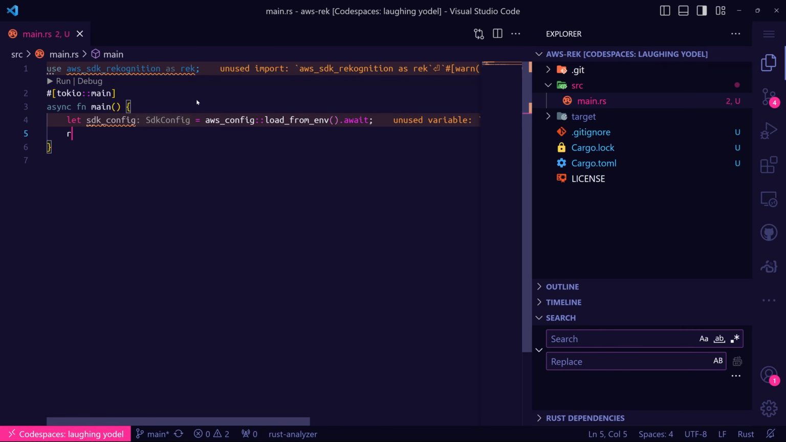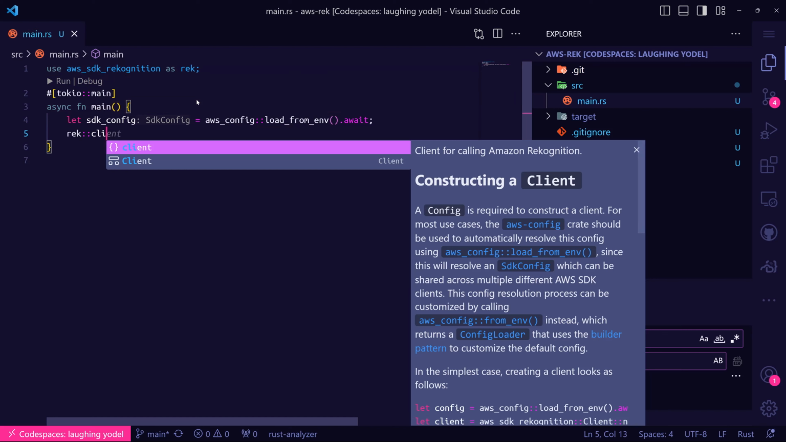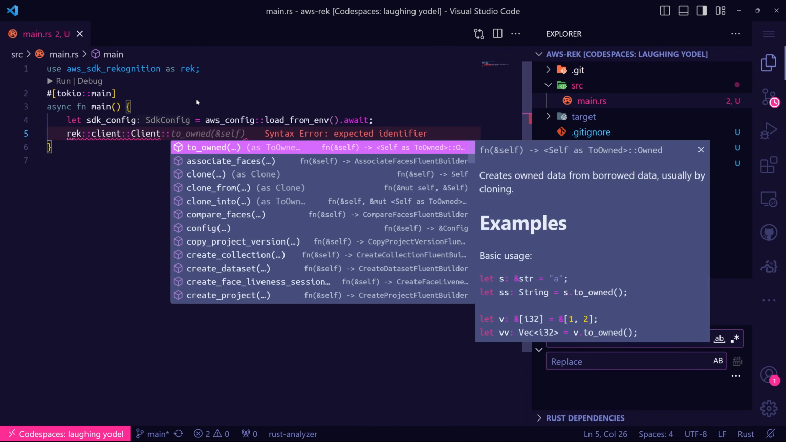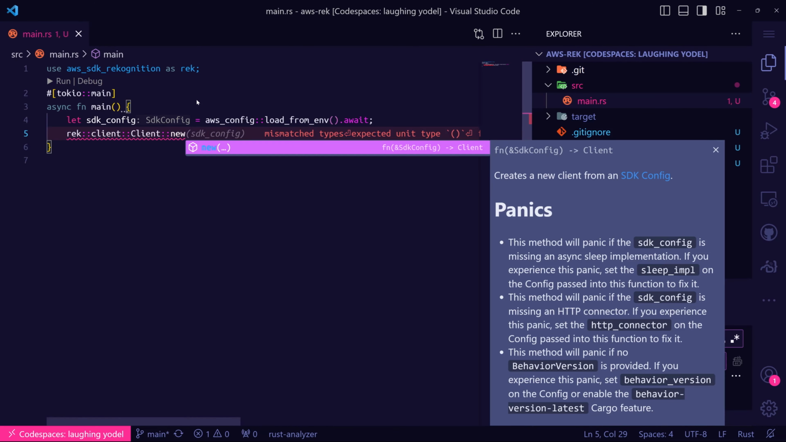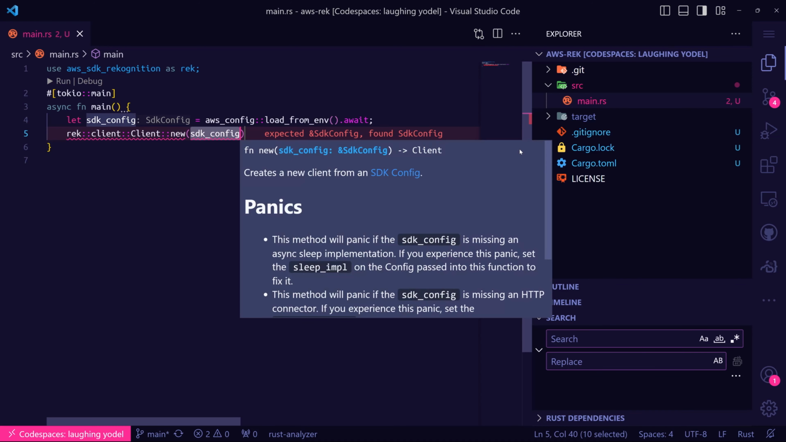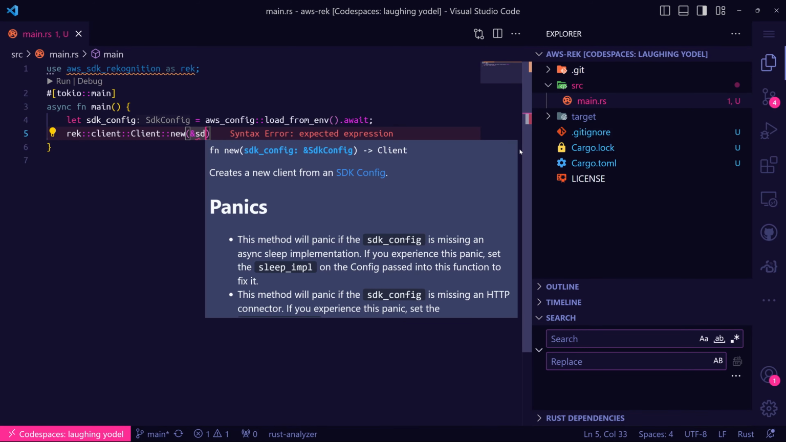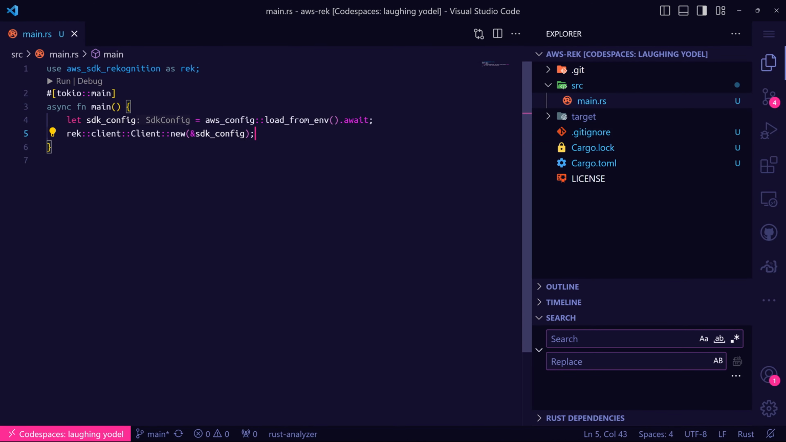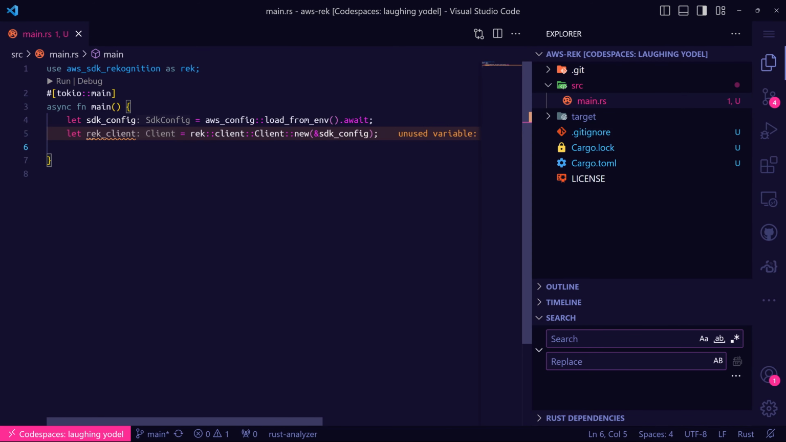So then we'll go down here and say rec, and then go into the client module here and create a new client object. And we can use the new method to accomplish that and simply pass in a reference to our SDK config. So let's do ampersand SDK config here, and that will go ahead and construct our client. And then, of course, we need to capture that in a variable like rec client. So now this rec client variable is going to allow us to call different functions against the Rekognition service.